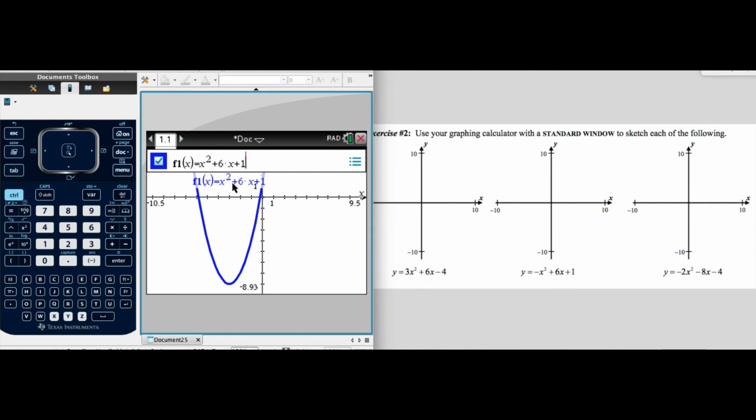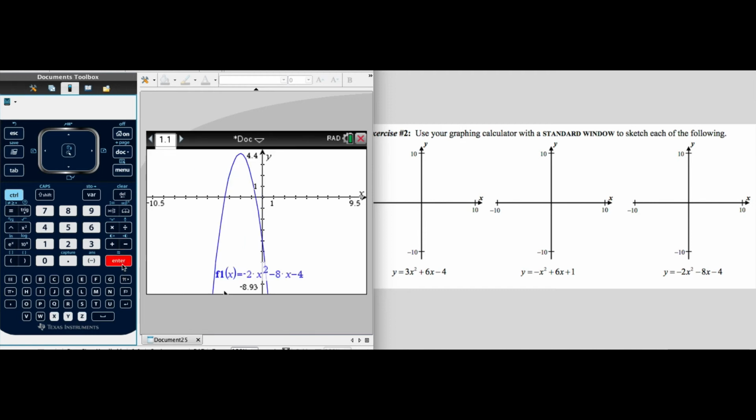Let's do another one. And we'll just double click that. Brings up my equation editor once again. And now we will do negative, hit that negative sign, 2x squared minus 8x minus 4. We'll hit the enter. And there we have it.